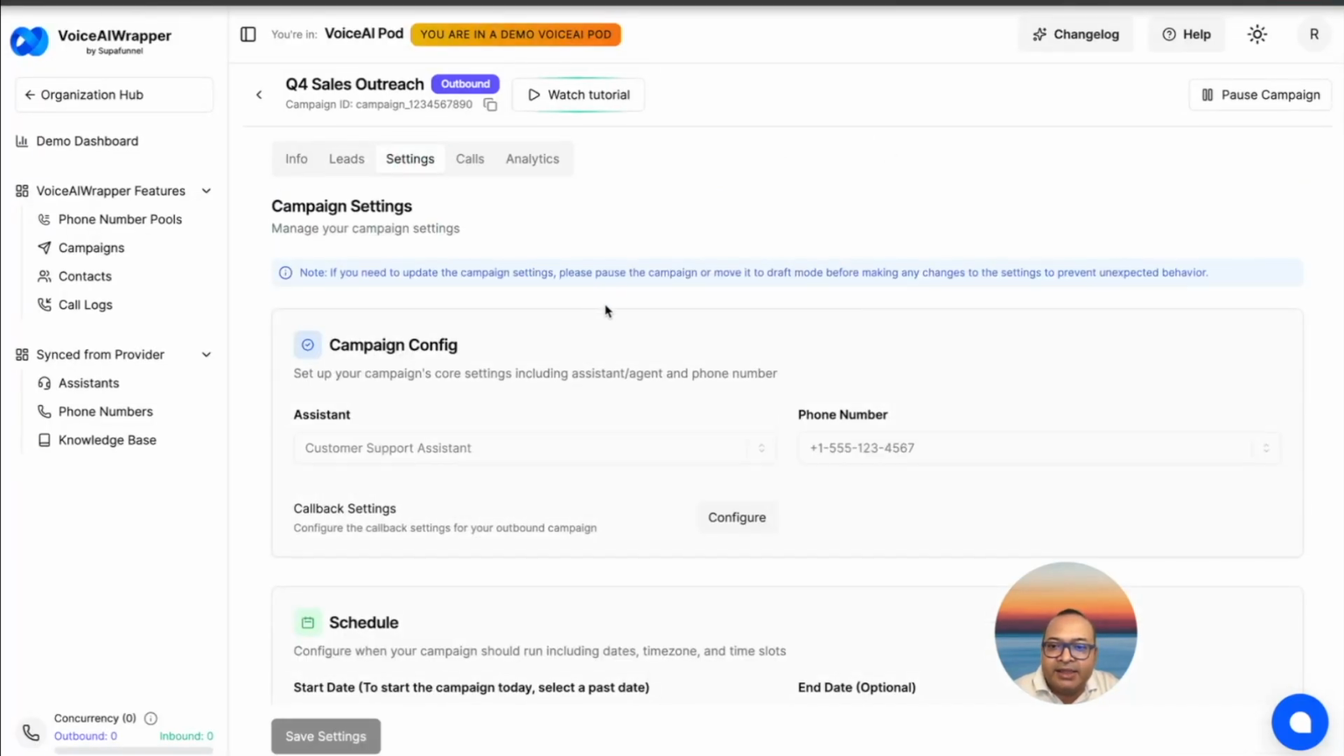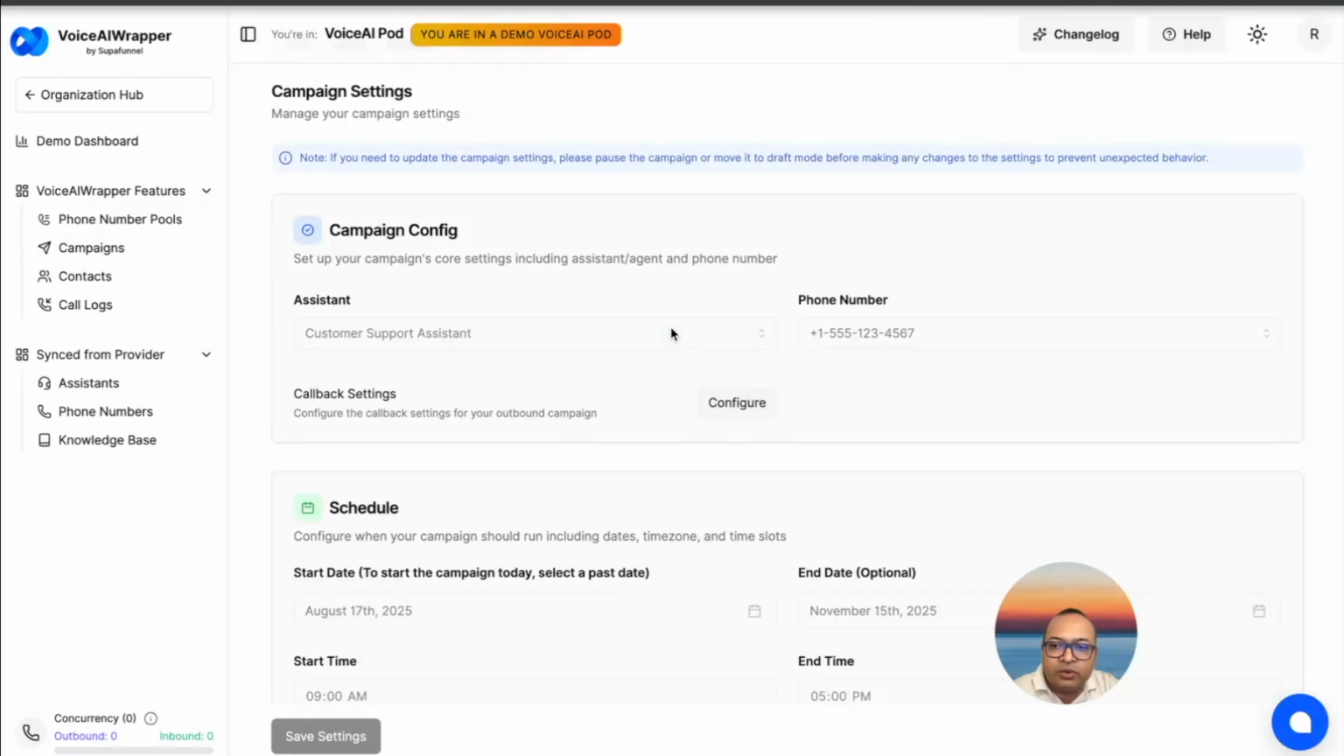Next up, under campaign settings, you have options to select. In case of VAPI, you can select either an assistant, a squad, or a workflow. You can pick either a single number, or you can pick a number pool in case you have multiple numbers connected to a pool. There's a smart feature called the callback feature. I'll show it to you in a live campaign. This allows the agent to call back a contact. If a contact picks up the call and says, "Call me back in 5 minutes," this empowers the agent to call back and improves your connect rate.